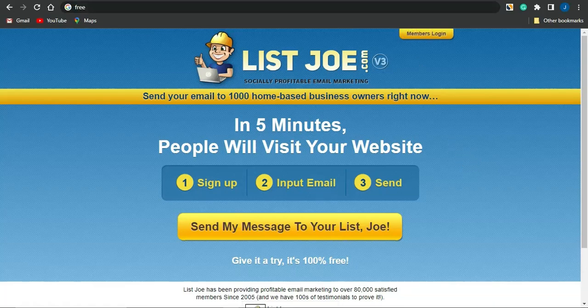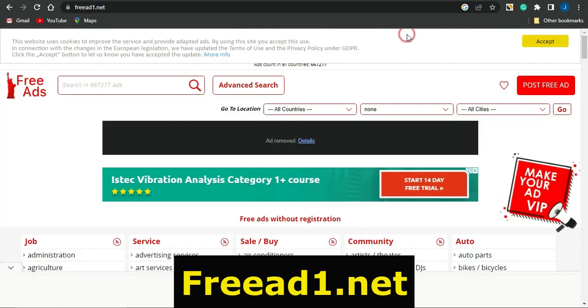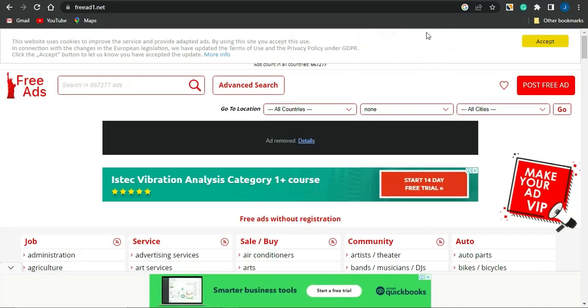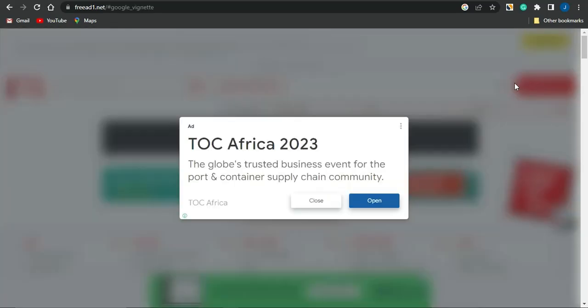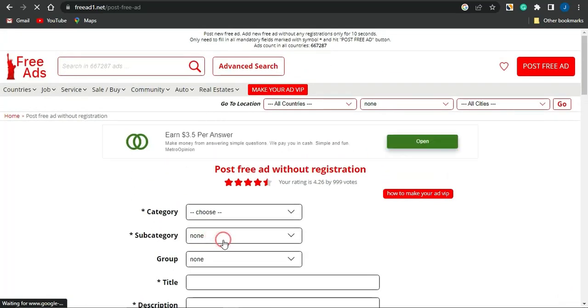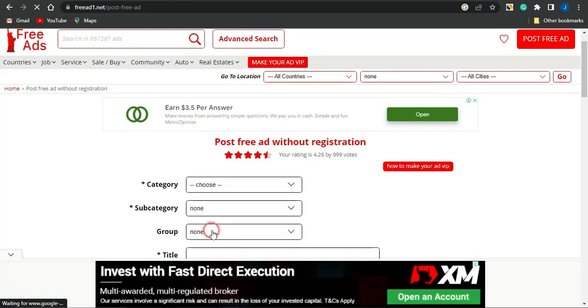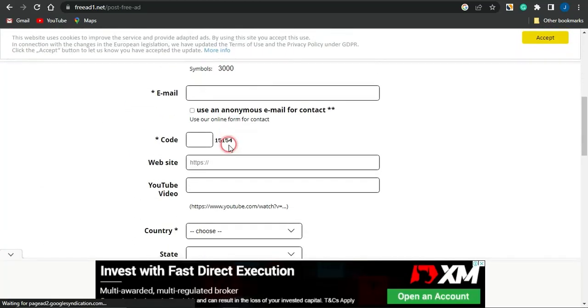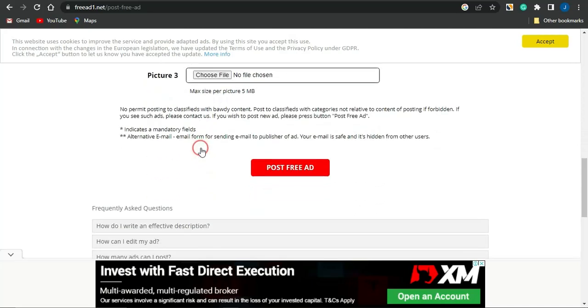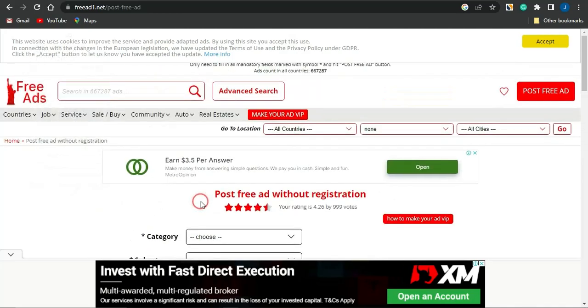And guys, the sixth platform right here which you want to take advantage of, or the fifth one right here, is going to be this platform called freead1.net. And you can use this platform to go on to promoting your ad by coming right here, clicking on post free ad, and you just want to go right on to clicking on close right now. You will just simply fill out all these details. You want to just simply select the category of your offer, the subcategory, the group, fill out the title, the description, email address, code, put in the website which you want to promote right here, and that's going to be the link to your CPA marketing offer. And just simply fill out each other section appropriately and promote that using this platform.